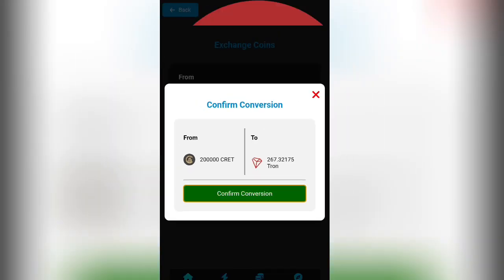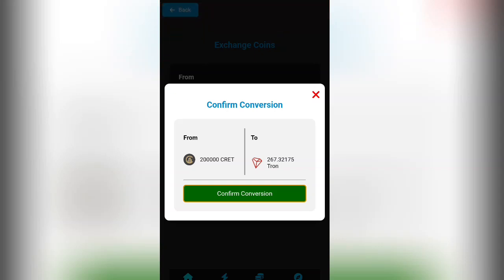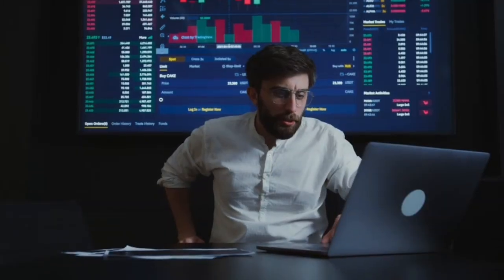confirm the conversion rate, and they are saying that there is insufficient TRON balance for gas fee. So this is what it means. For you to be able to convert this token and withdraw, you need to deposit a gas fee over here. And this is what I actually want to say over here. Do not deposit your money on this platform because it was once paying, but now I realize that it doesn't pay anymore. So if you're watching this video, I just want to clear this up. Don't invest your money into this platform. Don't put your money into this platform.